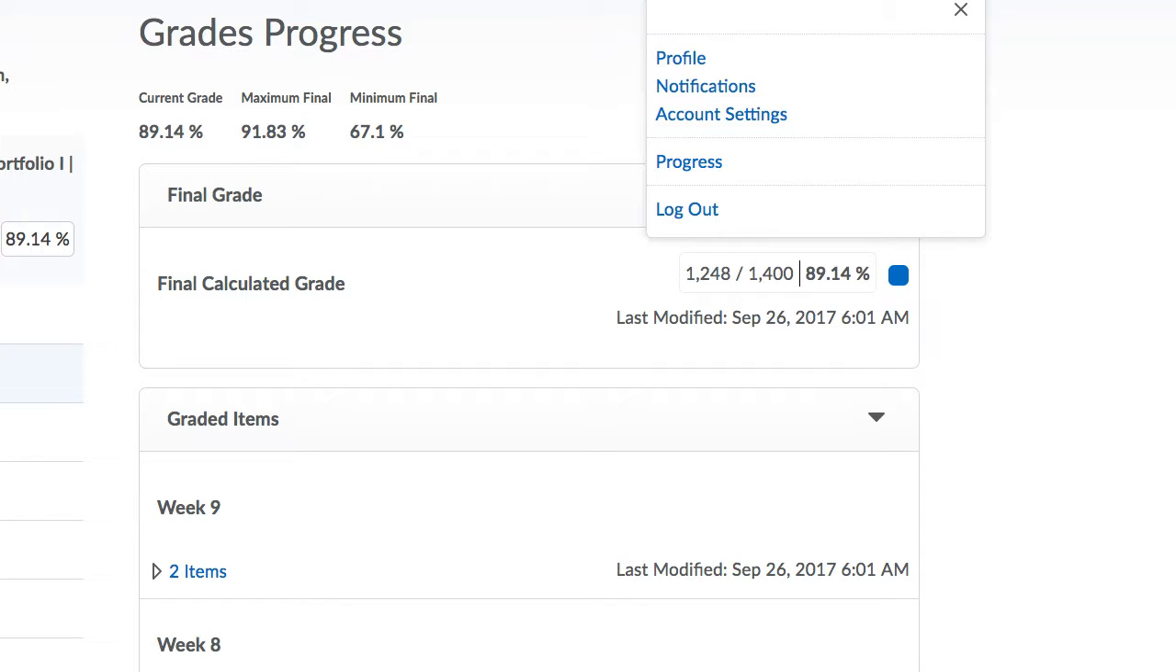Hey everyone, I want to talk to you a little bit about course progress and how you as a student can use that to keep tabs on how you're doing in the course. If you go to your profile, your name on the top right side of the page, you can pull down the menu and you'll see an item there called progress. This is actually a great way to look at not only grades but many other aspects of your progress through the course.